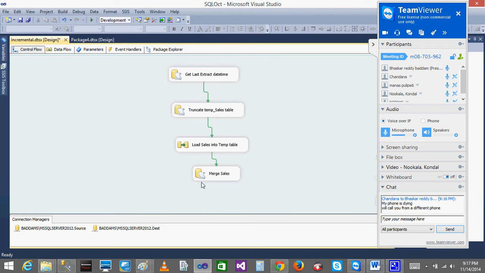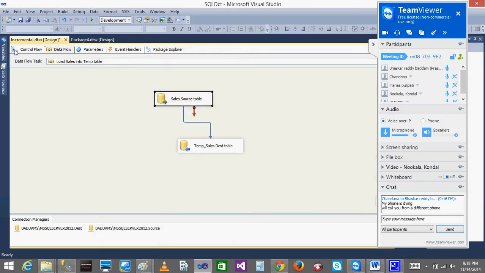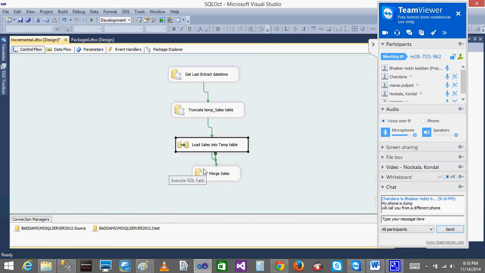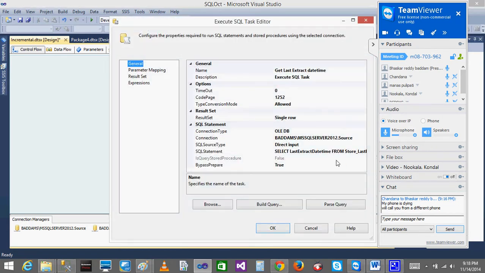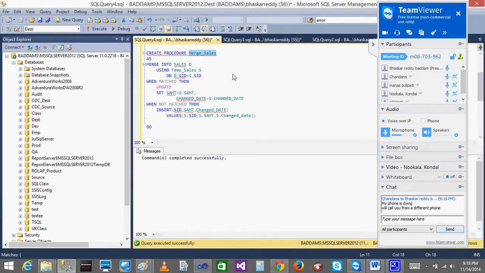So now you are clear up to this merge sales, right? What we are doing is getting the last extract date time and truncating the temp table, and getting the data from the sales which has been inserted after that last extract date time. After that, I'm using the merge command to combine that. So up to here, our data will be done. After that, I need to again update this last extract date time table, right? So how to update the last extract date time?